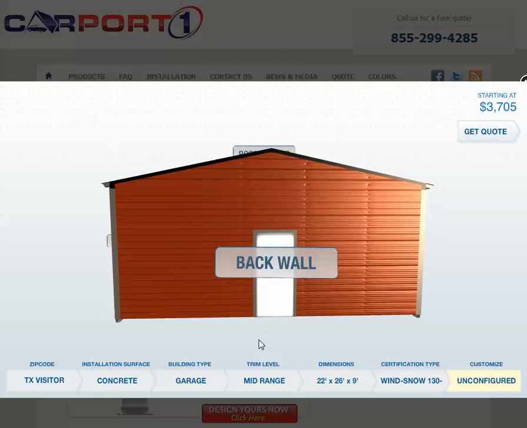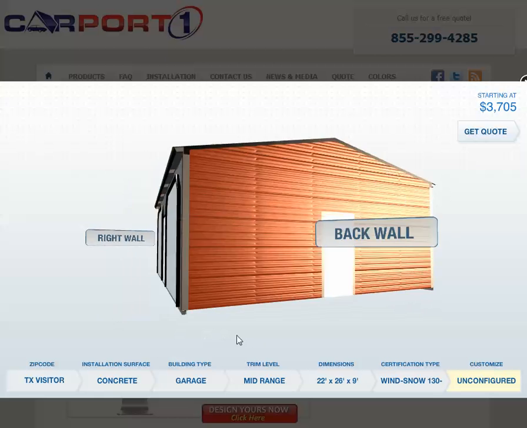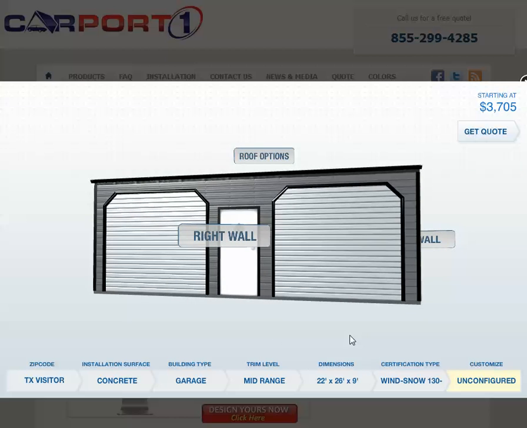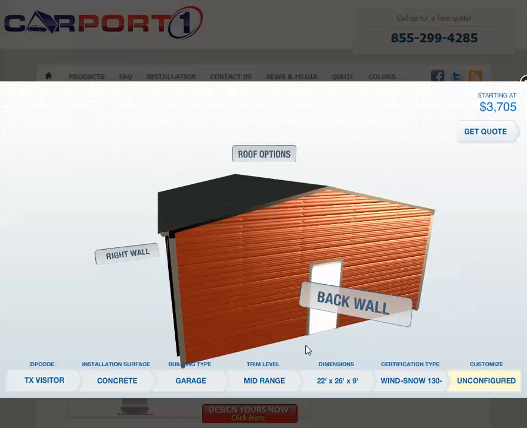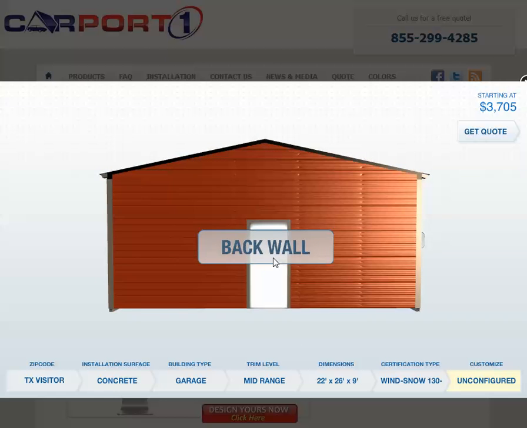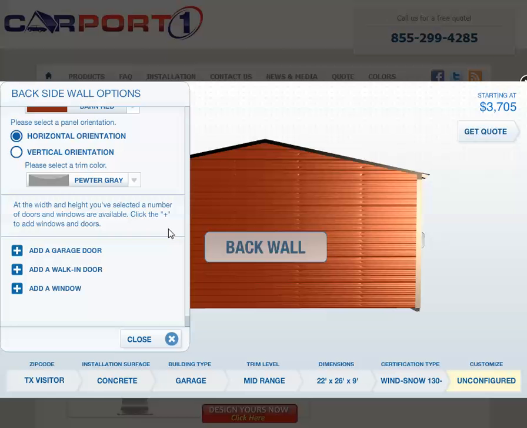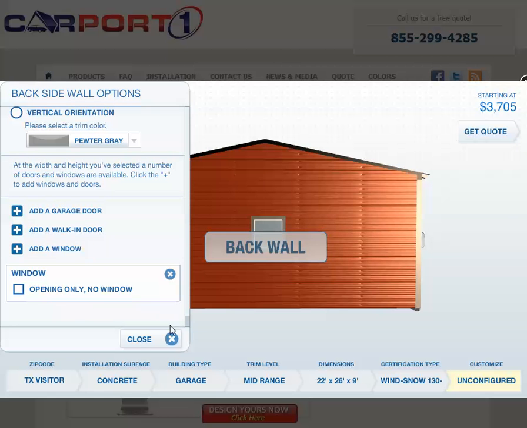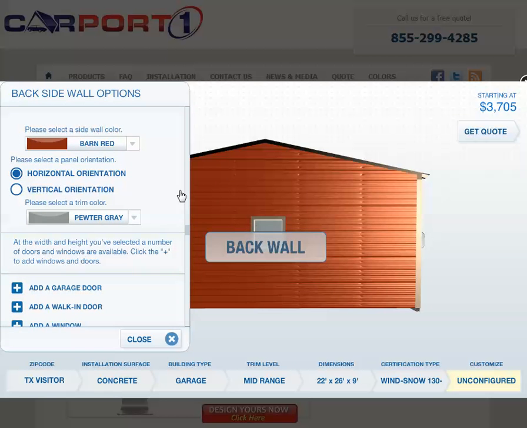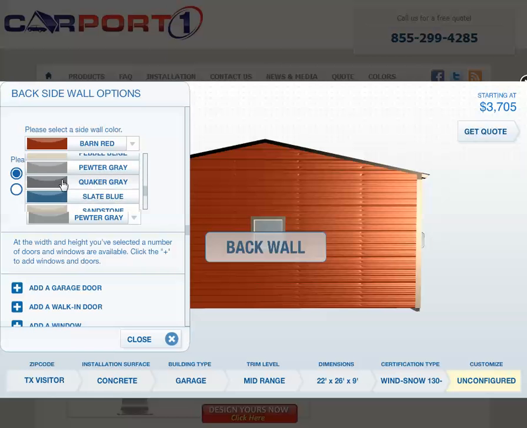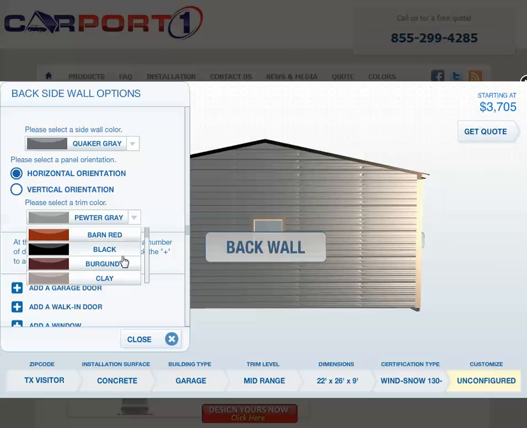Going to come to this back wall, and since I have a walk-in door in the right wall, I don't need another walk-in door, so I'm going to click on the hotspot. I'm going to remove the walk-in door, but I want to add a window. And it takes the window and places it in the end wall. I could move that also if I wanted to, but I'm going to leave it in the center. I'm going to change my wall color to Quaker gray. Change the trim color to black.